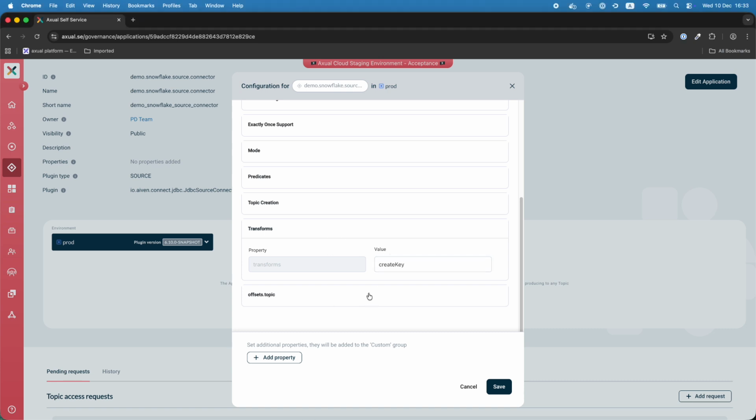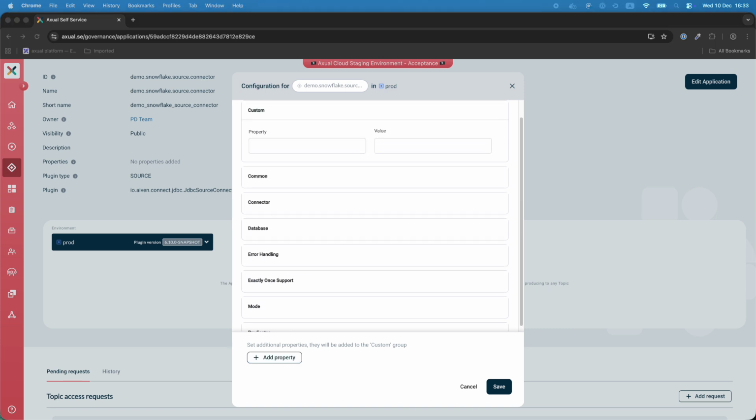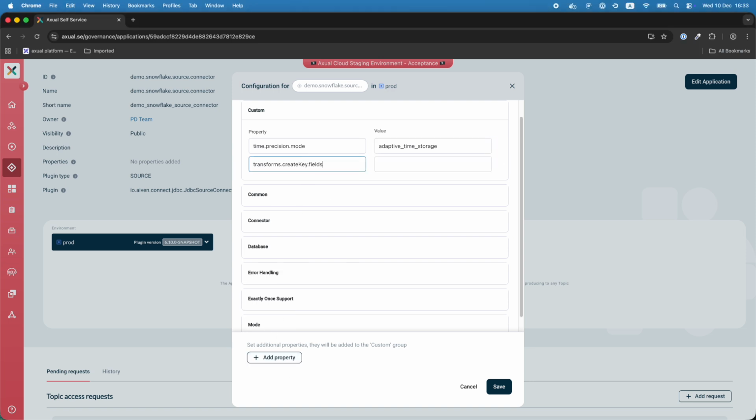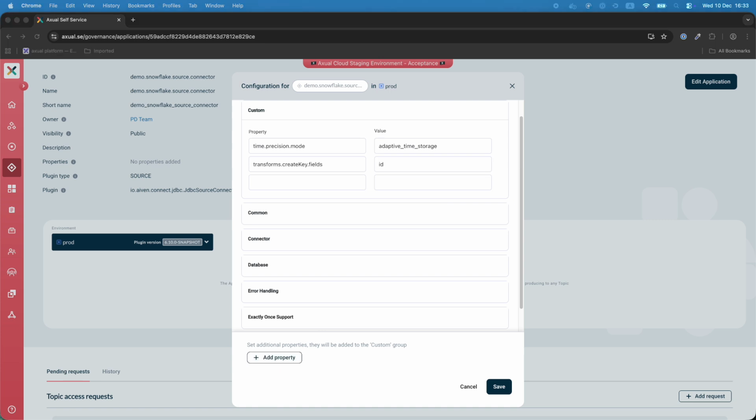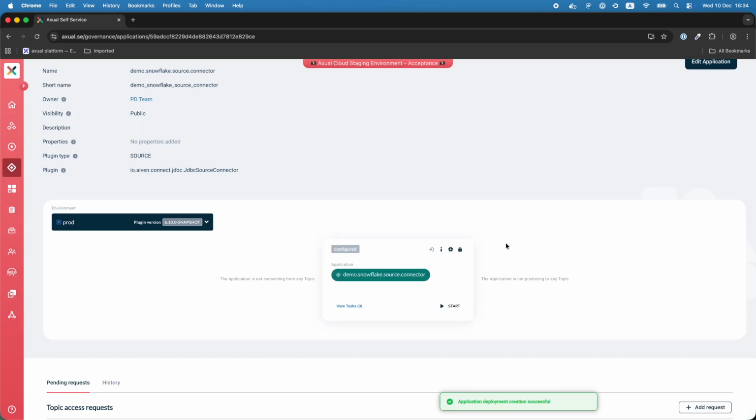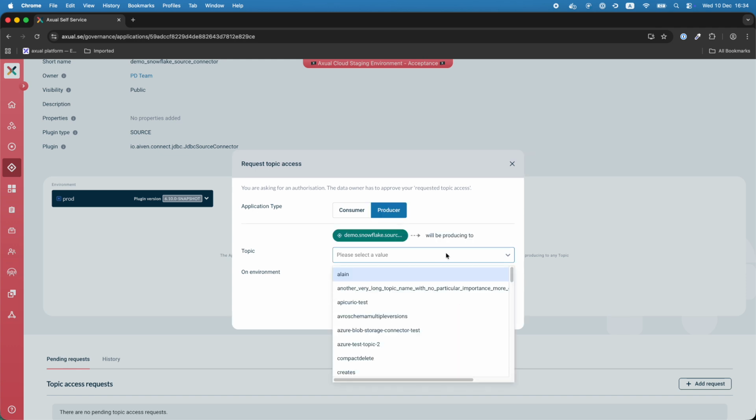And then also we add some more configurations to set, for example, the key for the Kafka entry or some other fields to avoid issues with timestamp precision. When this configuration is done, we can just save our application and then proceed to request access as a producer to this specific topic.